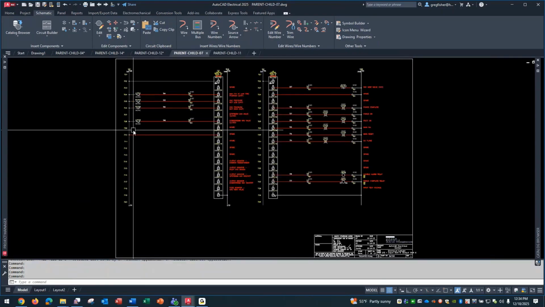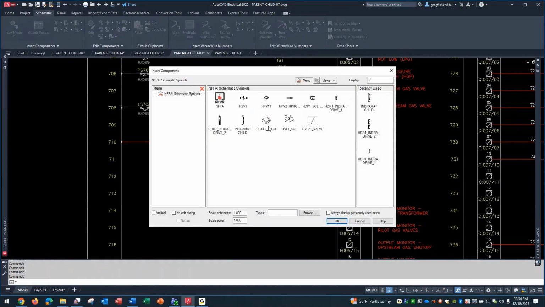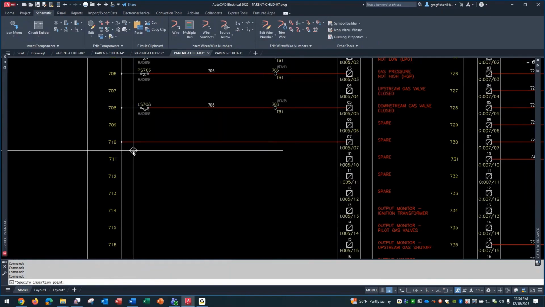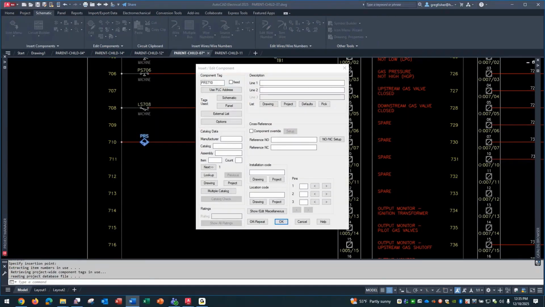So as an example, let me add a PROC switch to start with. And I'm just going to drop it down on this particular wire. And then for the description, I'll just call it pin press stop position retract.